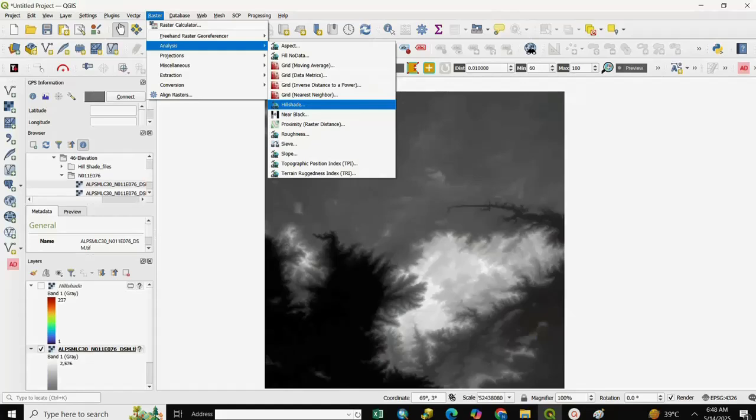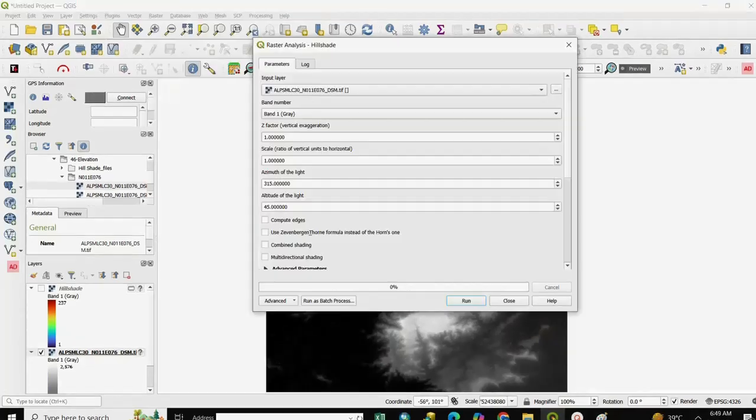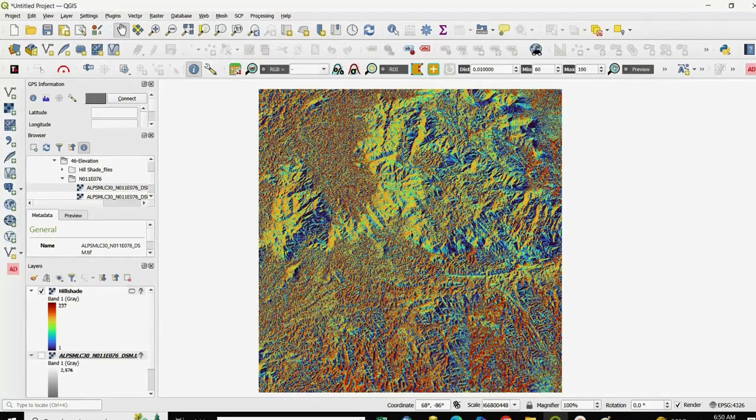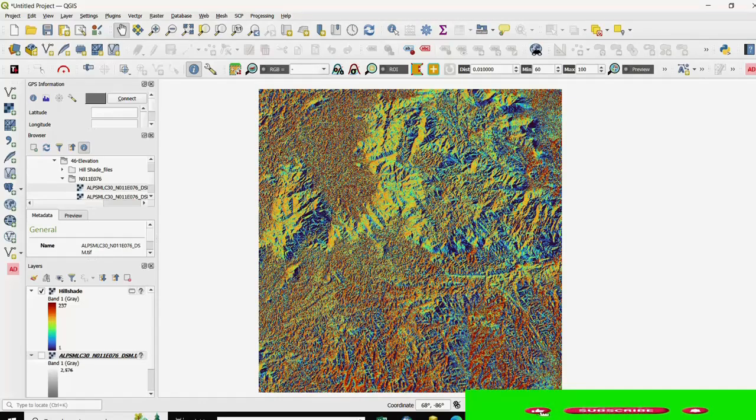How to create a hillshade. If you want to create contours and elevation, it is very important for you.